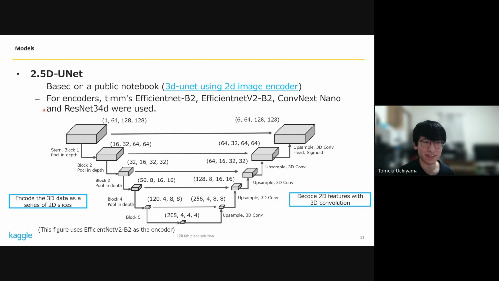One important model is the 2.5D U-Net, and this is based on a public notebook. In this model, the 3D tomogram is encoded as a series of 2D slices. Then the 2D features are decoded with 3D convolution. For encoders, timm EfficientNetV2, EfficientNetV2 P2, ConvNeXt Nano, and ResNet34D were used.